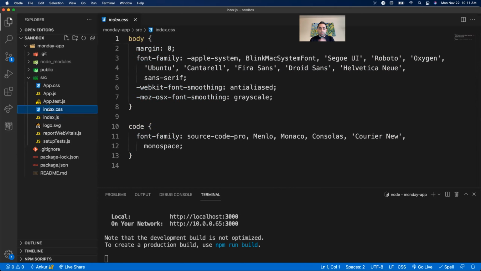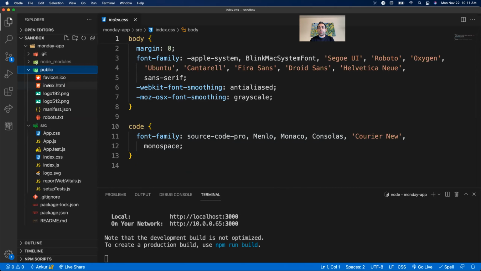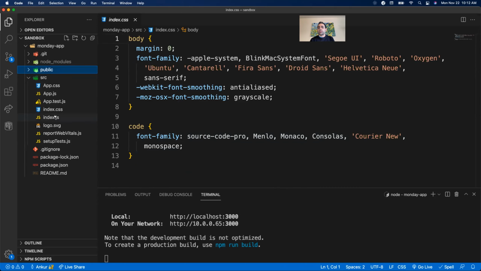We also have index.css, as you might guess. This is where our styling kind of gets introduced. Again, we don't really need to modify any of the index files. So index.html, leave it alone. Index.js and index.css. Again, that's kind of just like the top level. We don't want to mess with that at all.